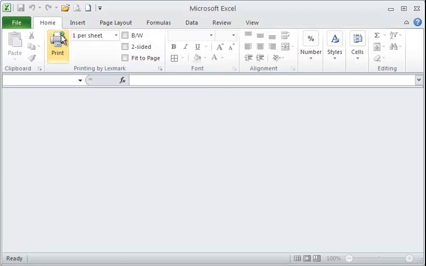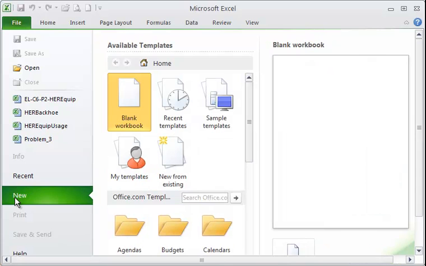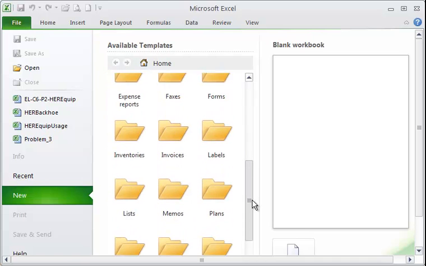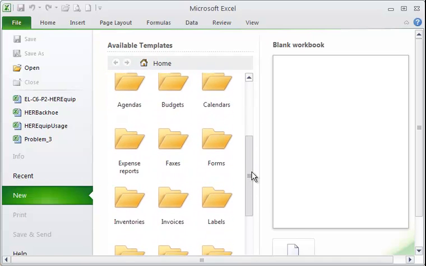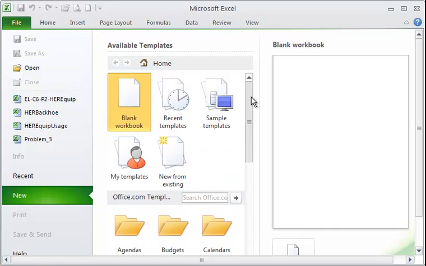The templates are found under the File tab in the New area. You can see the available templates group here. There are a variety that are shown here in folders that are from the Office area. Also, a blank workbook in and of itself is a template. When we open up a blank workbook, it has the font already set, the font size is already set as well.